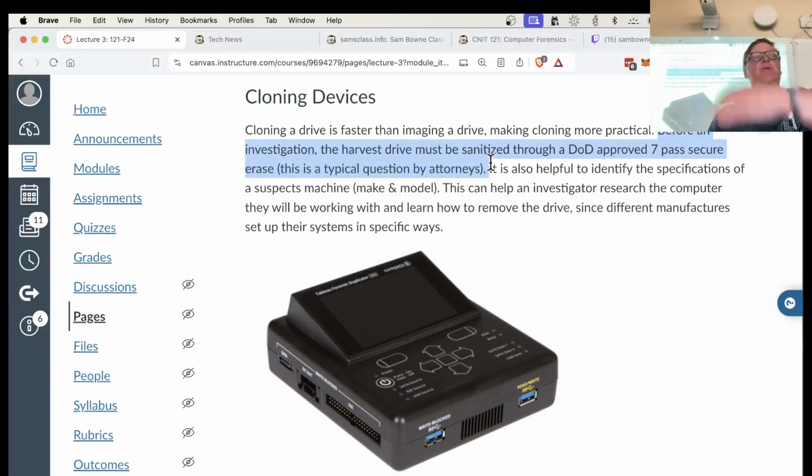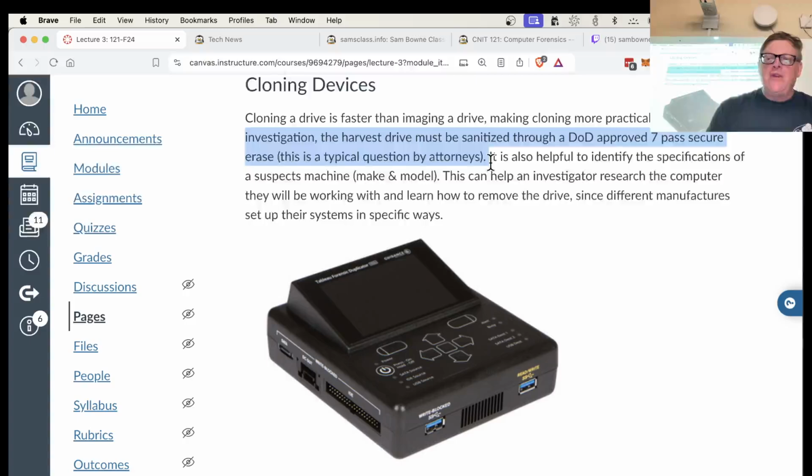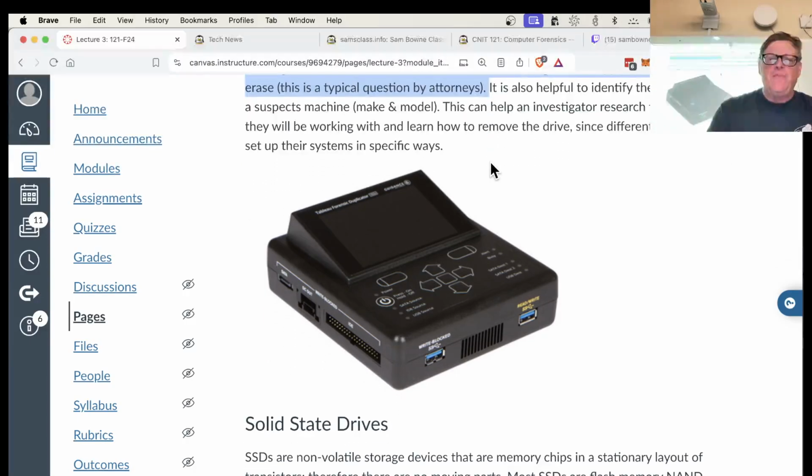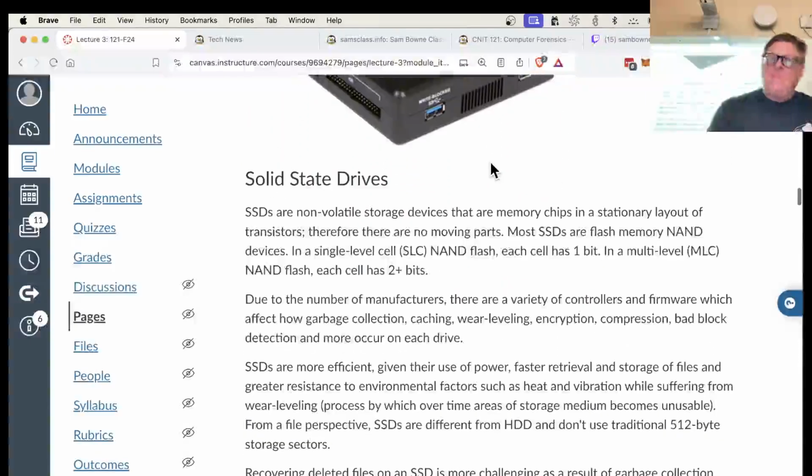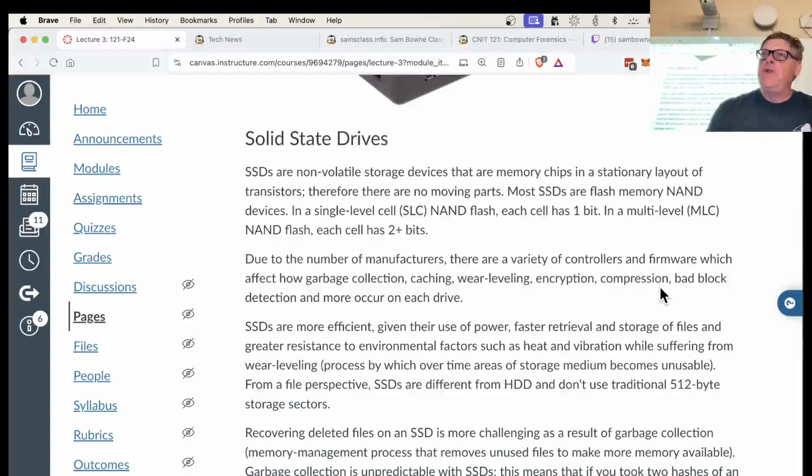This is a recommended procedure from my best forensic teacher, that you always should have a clean hard drive to put the data on. Now this 7-pass DoD approval is pretty much nonsense. 1 pass of zeros is enough to clean any modern drive. But anyway, some people still run the old 7-pass just out of an excess of caution. Anyway, SSDs, of course, are mostly what we're using now.